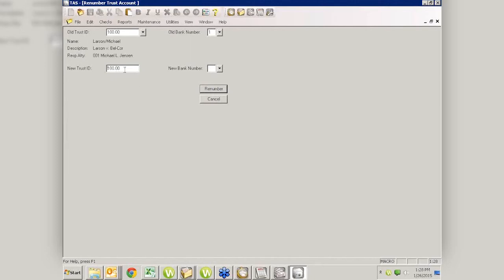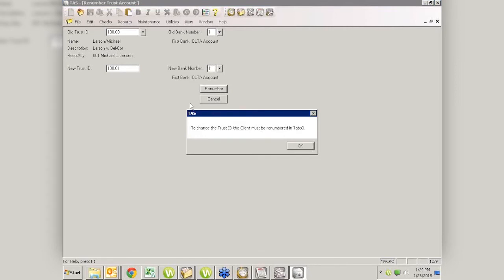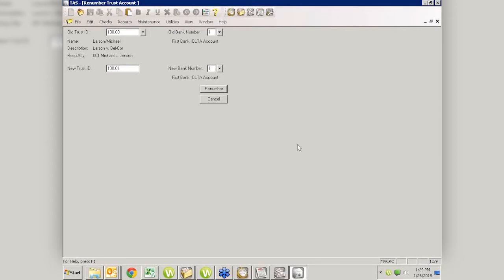And now, if I change this to, let's say, 0.01, and we go to renumber, give it a bank account. To change the trust ID, the client must be renumbered in Tabs. So it's not going to let you do that.